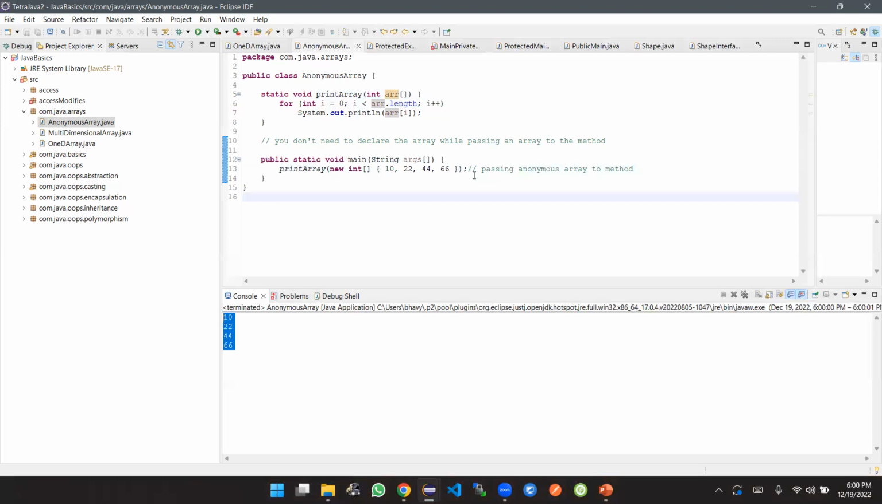Don't declare it. Simply use it in your method, and when you're calling the method, pass the array at runtime. So without declaring, we are passing the array. So what happens if we remove the new keyword? Remove the new keyword and see the error.